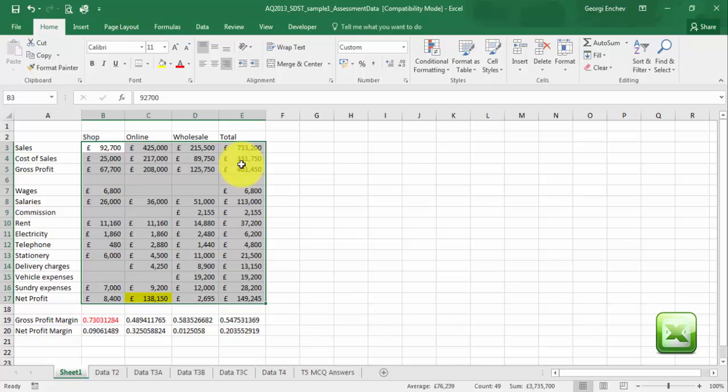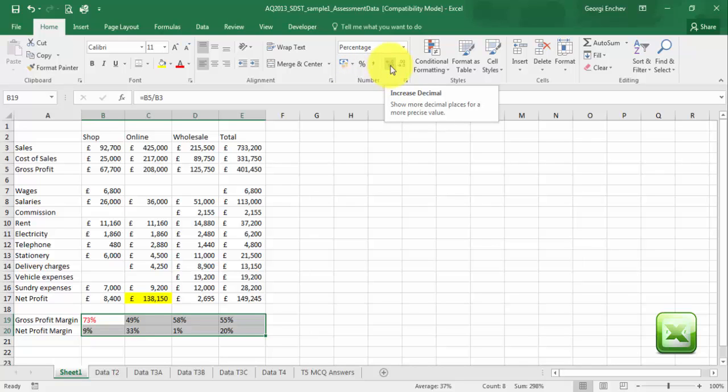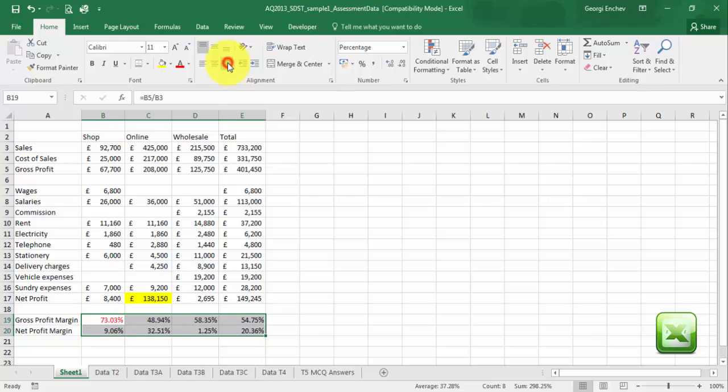Okay. The gross profit margin and net profit margin show as percentages with percent after the figure, are shown to 2 decimal places and are right aligned. So select gross profit and net profit margin and click percent style. Add 2 decimals, increase decimal 1, 2, and right aligned. Go to align right. Okay.